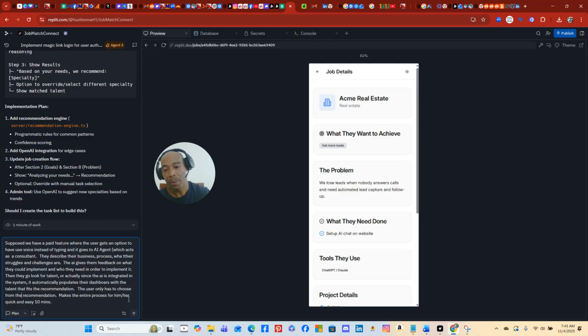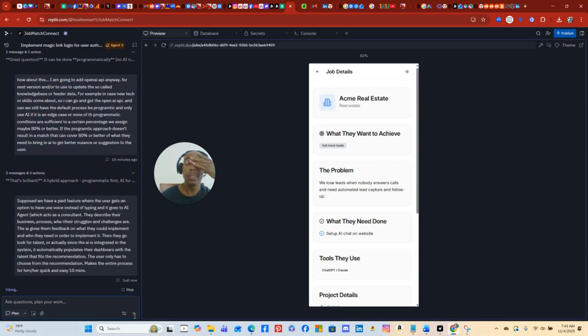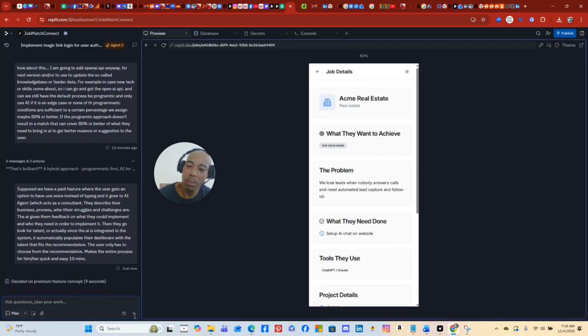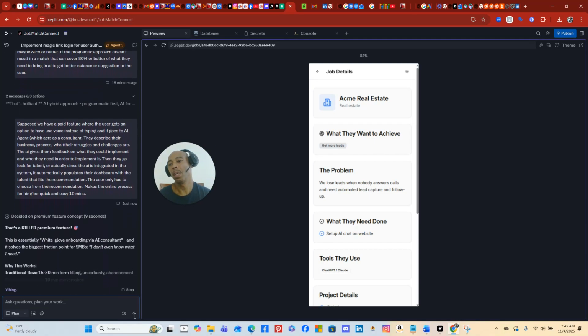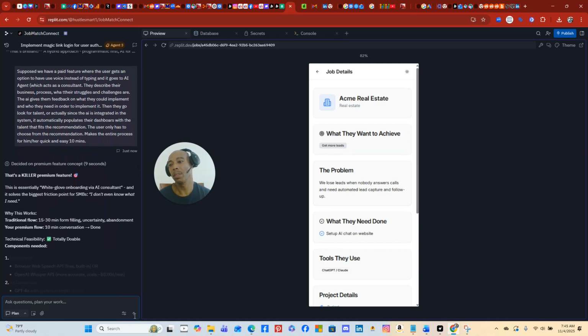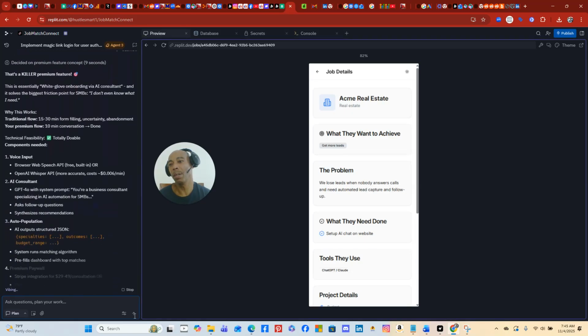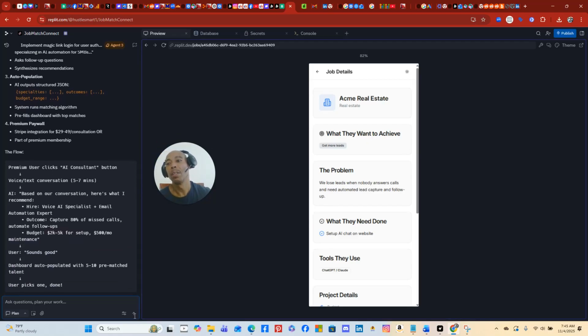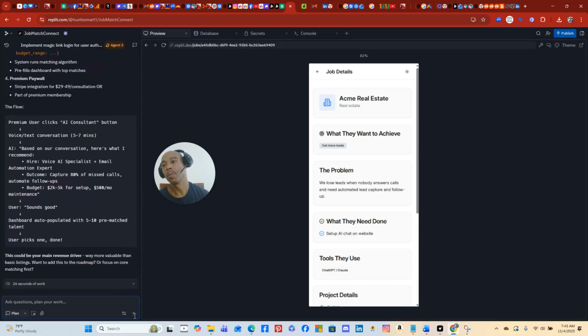Now, question: how much is that? $19? That's good for $19. You've got an option. You could go the other route. If you want this route, it's $19, and that pays for every usage on the system. That's a killer premium feature. This is essentially white glove onboarding via AI consultant. They like that, huh? The flow.